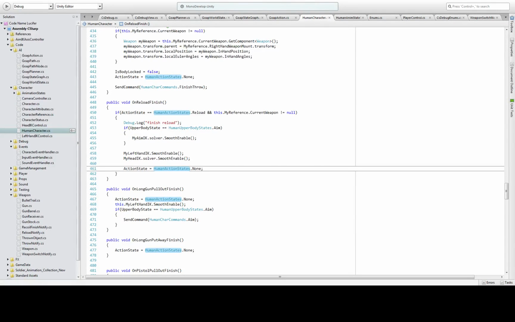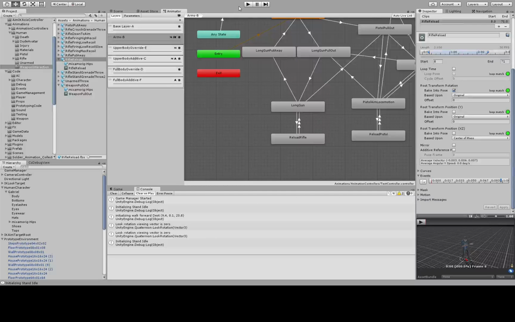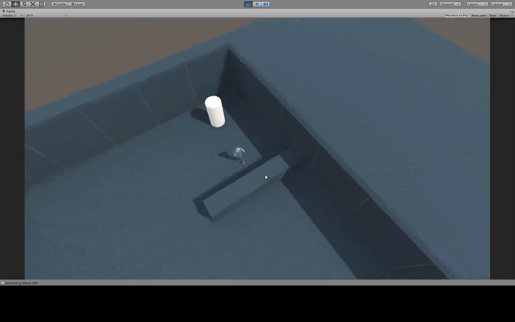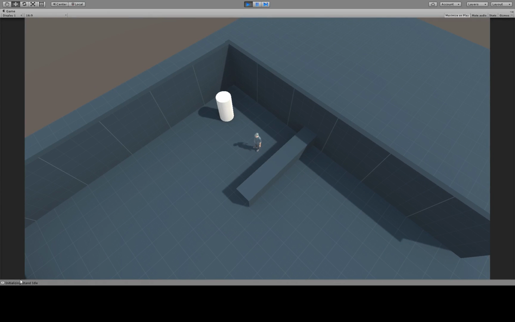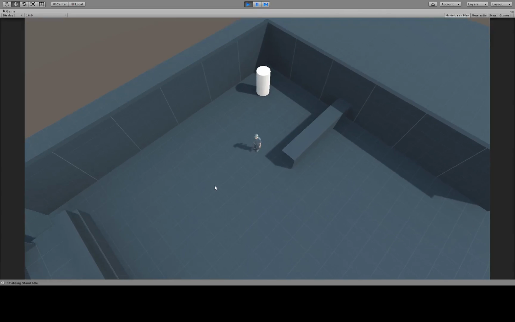Finish reload. Alright, yeah, we can do a reload right here. So watch right here, the status. I'm going to get a rifle and I'll reload. See, it just shows the finish reload at the end of the animation. That's when the event gets called.